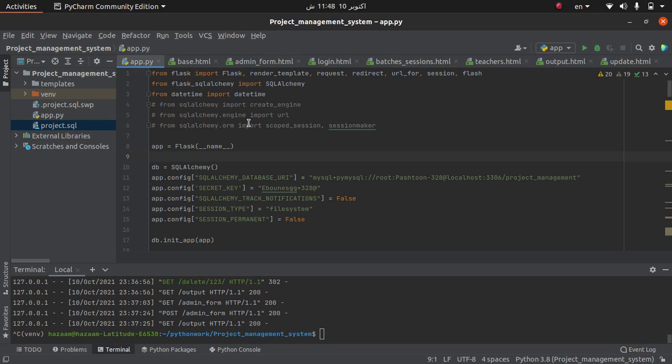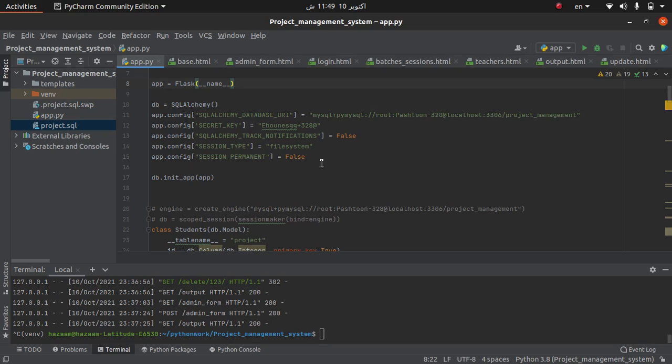So in order to run this web app, you need some libraries to be installed. I have used Flask, and you need to install Flask and Flask SQL Alchemy. This is for the database, and this will help to run the backend of our code. So here is the configuration of our database. By default, it's in the MySQL folder.